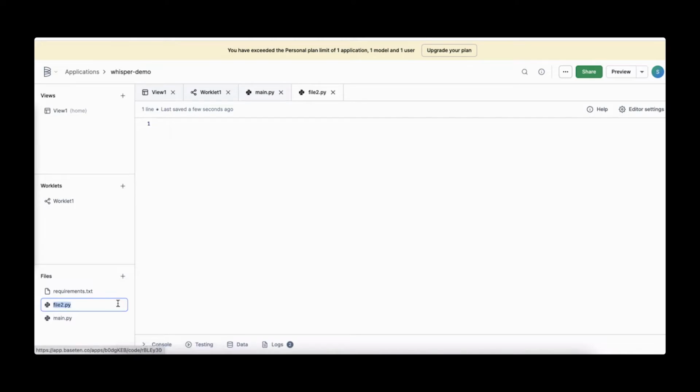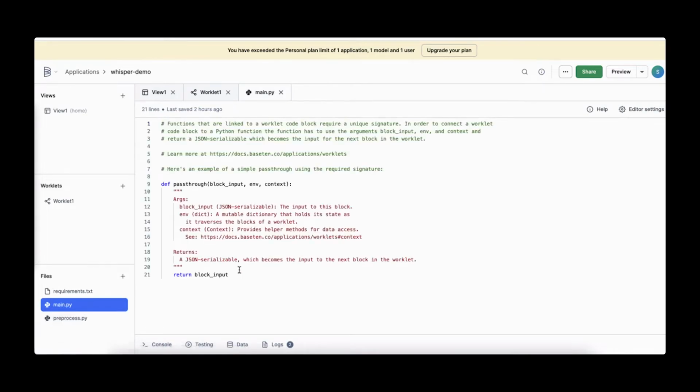Let's call this preprocess.py. So if you want a preprocessing function, you can specify that here. But for our purposes, we're not going to use this, but just to break this down, code blocks in the worklet will take in a block input, an environment, and a context. So these are all things that, yeah, I guess they're here in the docstring.